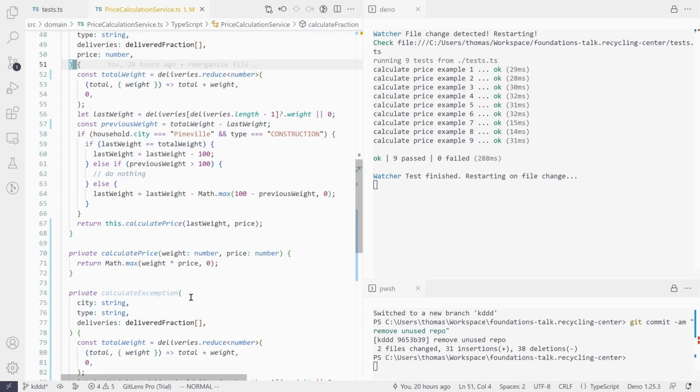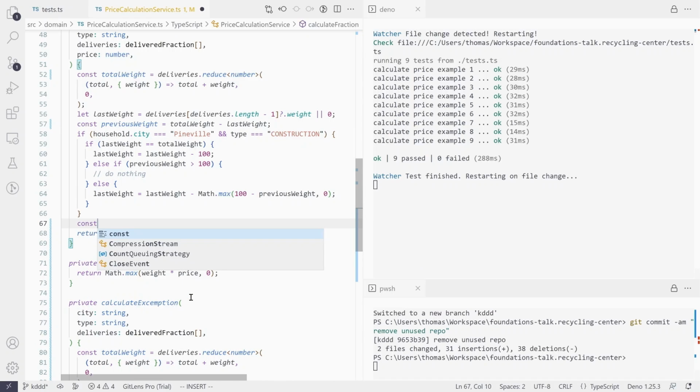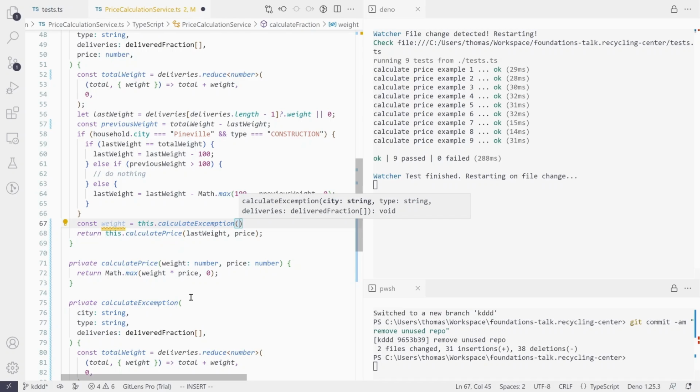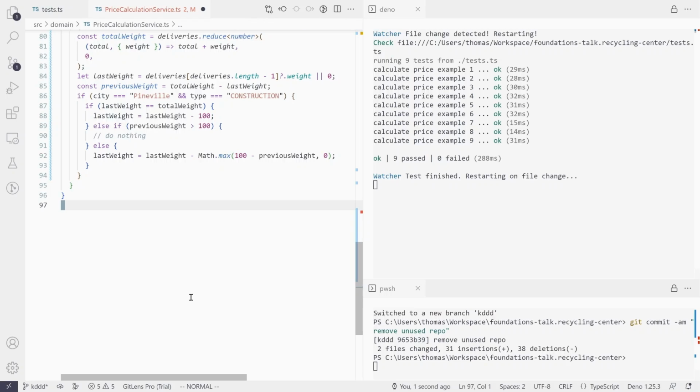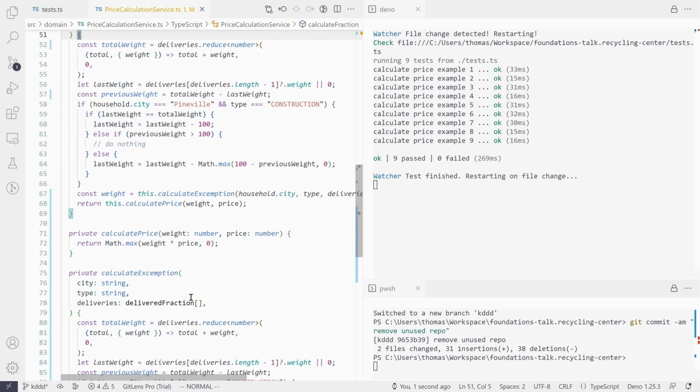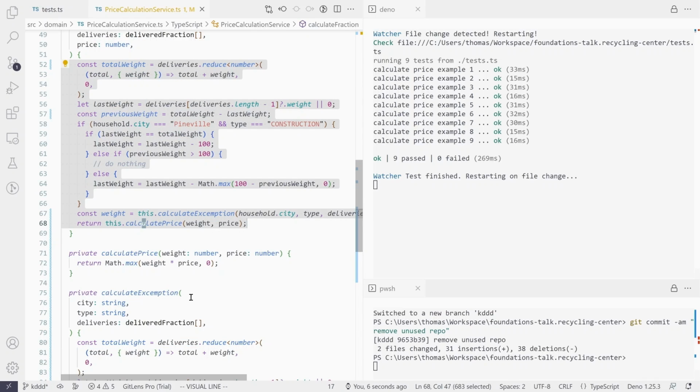And now I can say that my const weight equals this.calculateExemption. The first thing we want to pass in is the city, the second thing is the type, and the third thing are the deliveries. And now if I change this, it's not happy yet. I'm not returning anything here, of course. So return last weight. And now it is happy, and it should say, yeah, this is now not used anymore.